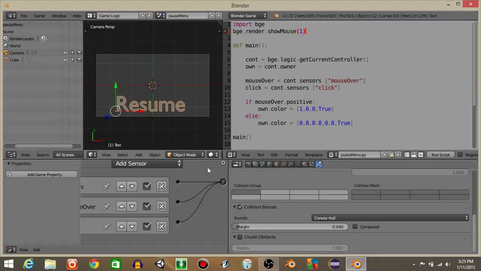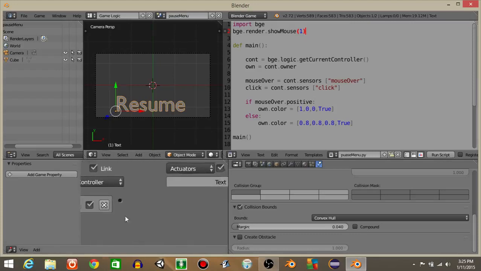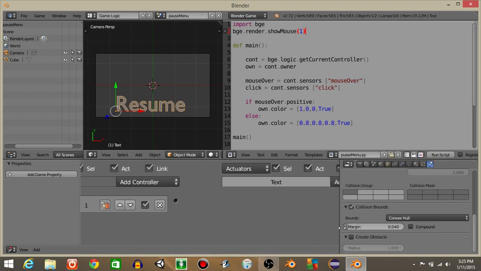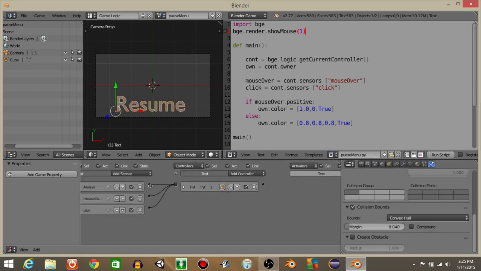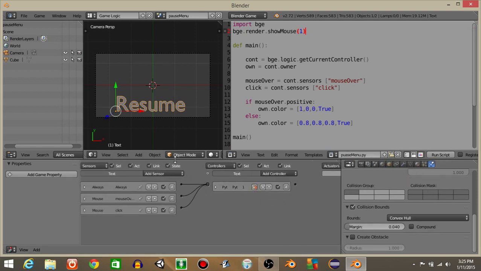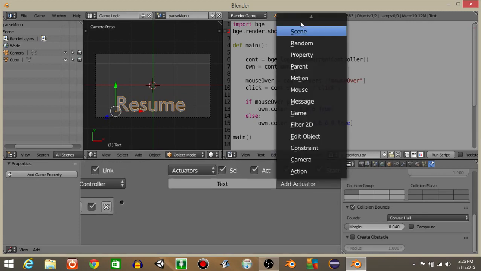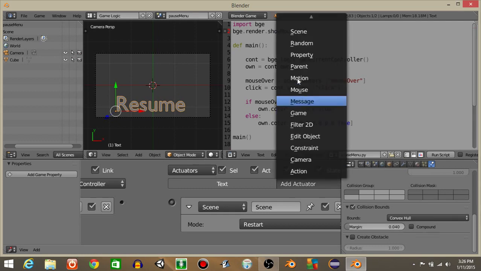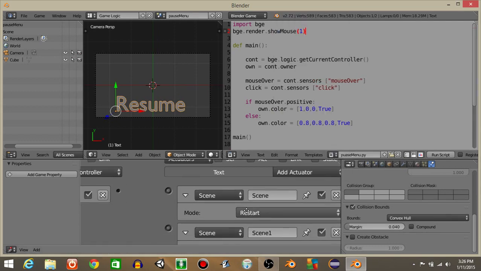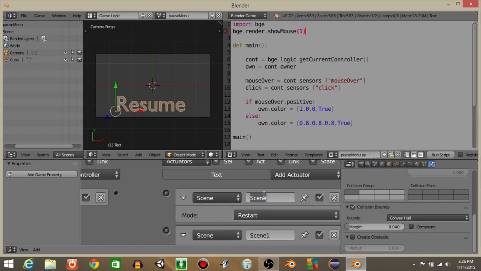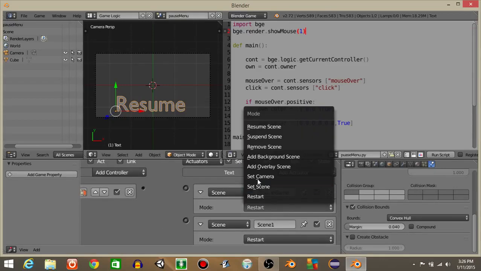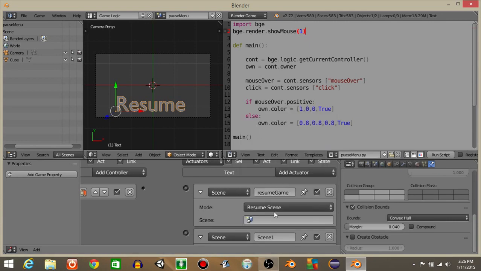Alright, now what we want it to do though, is at the end of our, actually let me drag this in, grab it. Alright, what we want it to do is have it so that if we click on our resume button, it's going to do two things. We're going to add a scene property first, and add another scene property. What we want it to do is resume game. And then we're going to resume the scene.